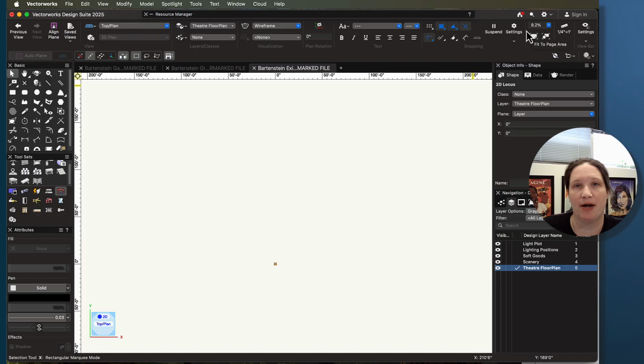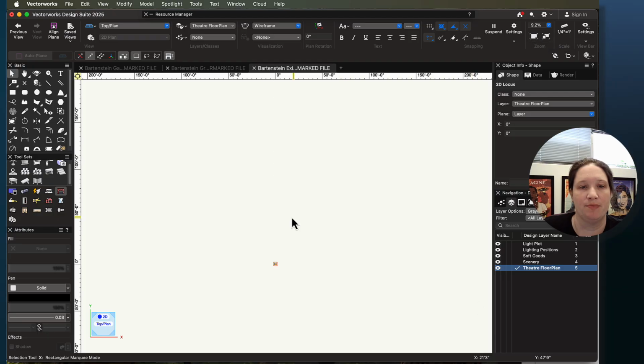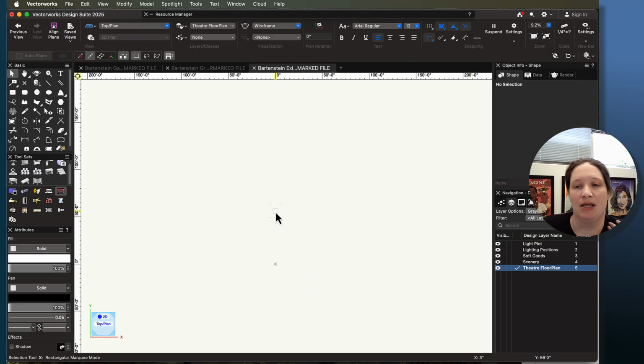If you started out way off to the side in this template file, which is entirely likely, you can hit this page, fit to page area, and it'll bring you back to the center. And then you'll see your locus. So that's step one. Then we're going to import our DWG file.